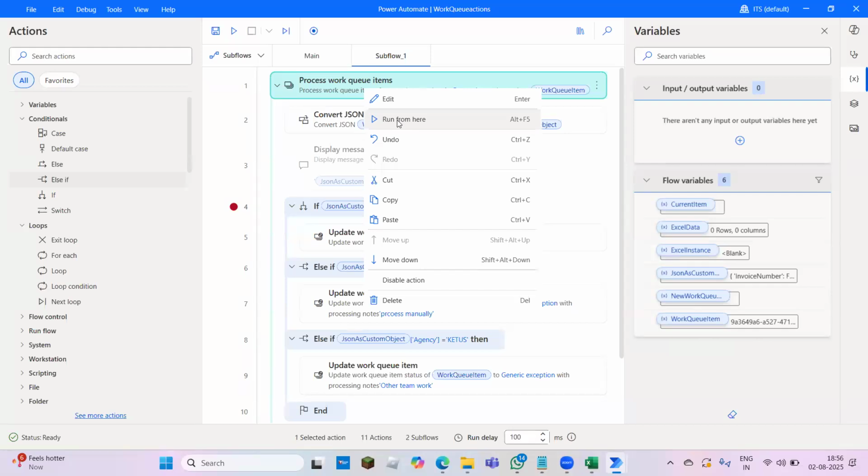There is an event, add item in a work queue, in a cloud flow. So you can add that trigger, and whenever that occurs, it will invoke that flow and process the transaction. So that can also be configured.